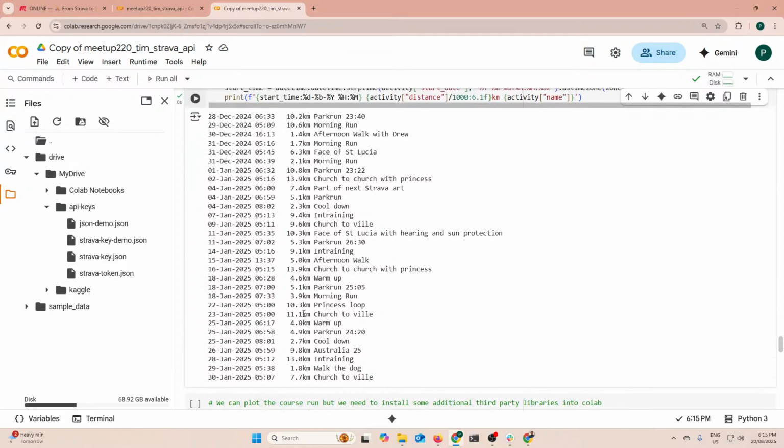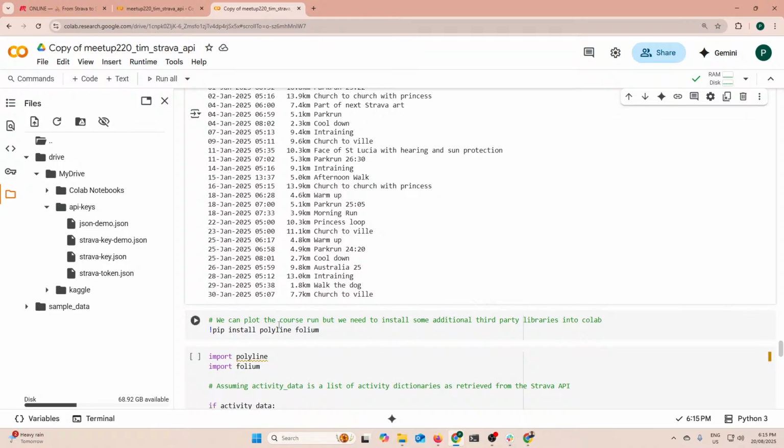All right, now we want to try plotting this data, and we want to plot it onto a map. And so to do that, we need a couple of additional libraries. Folium actually comes with Google Colab, but Polyline doesn't. In fact, you can see down here, Folium hasn't got the squiggle underline, but Polyline does, saying it could not be resolved. So we want to install Polyline. I'll leave Folium there for now just to show what happens.